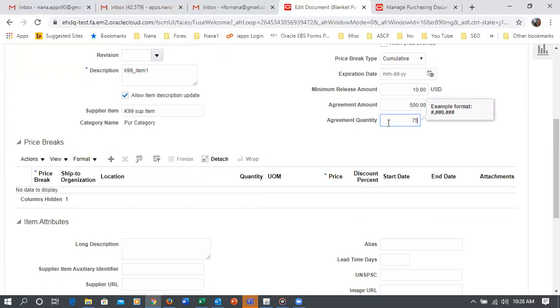So I'm now saying this much is the agreement amount and agreement only. Fine. So they don't have any functional controls in EBS also. It's only for information purposes. Fine. So click on it.